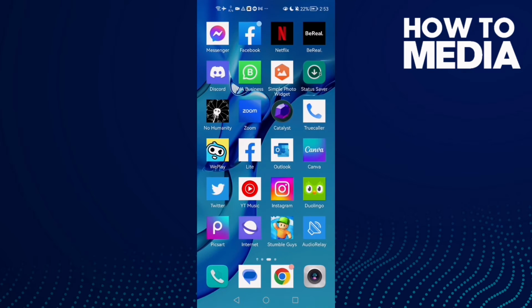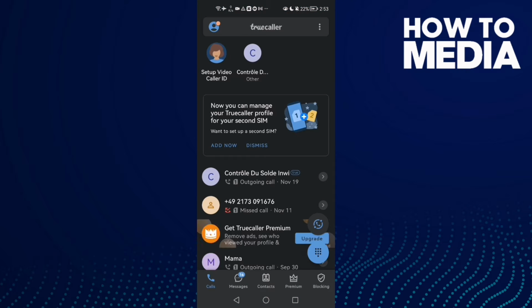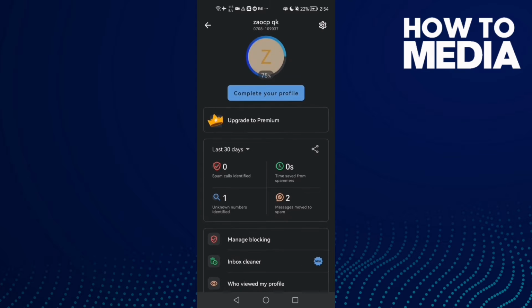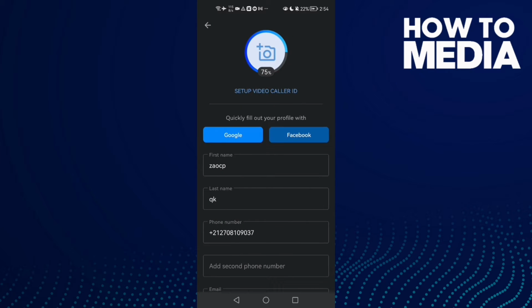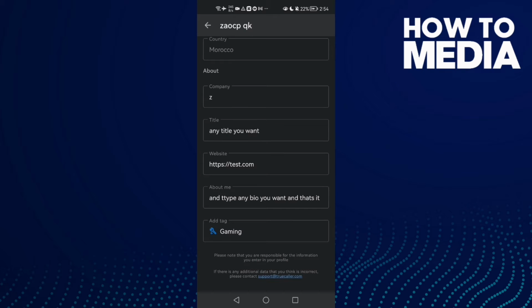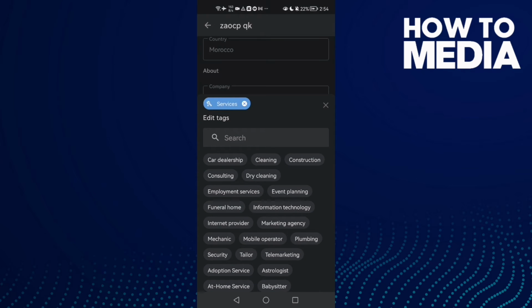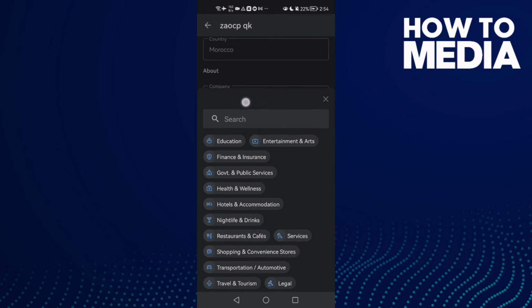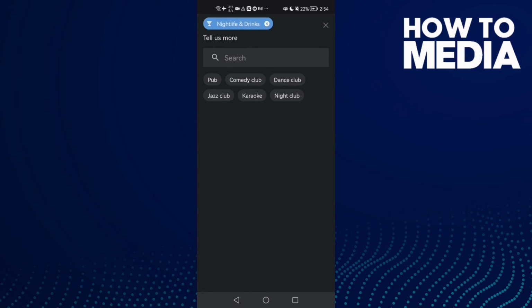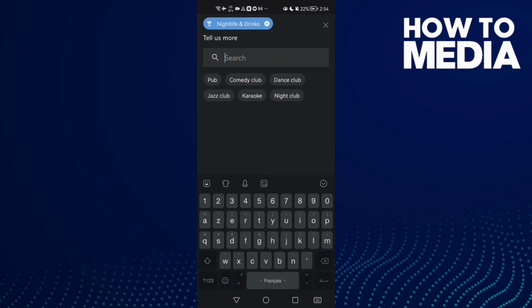First open Truecaller and then click on your profile here, and then scroll and then click complete your profile, and now scroll down until you find here gaming. Until you find add tag, and that's it. Now just click on it to delete it, and then select any tag you want here, and that's it.